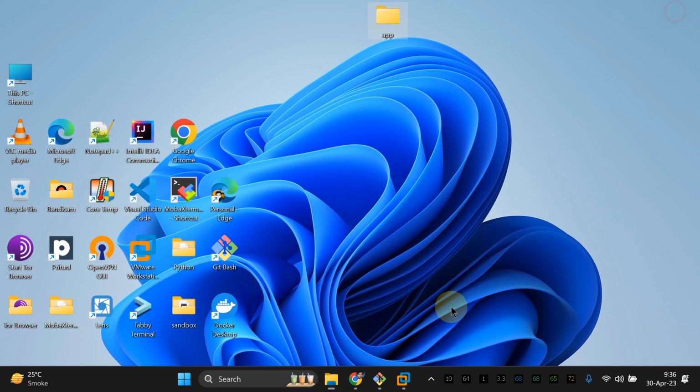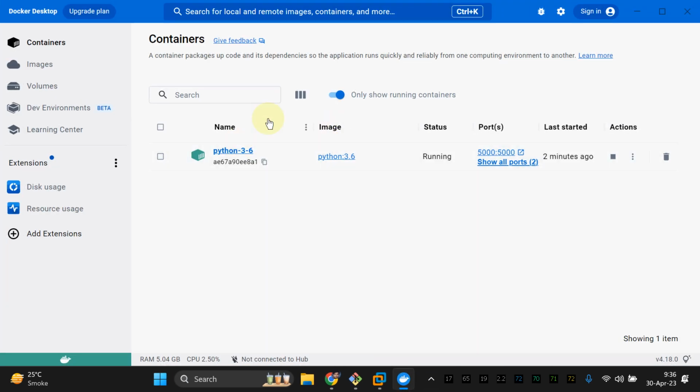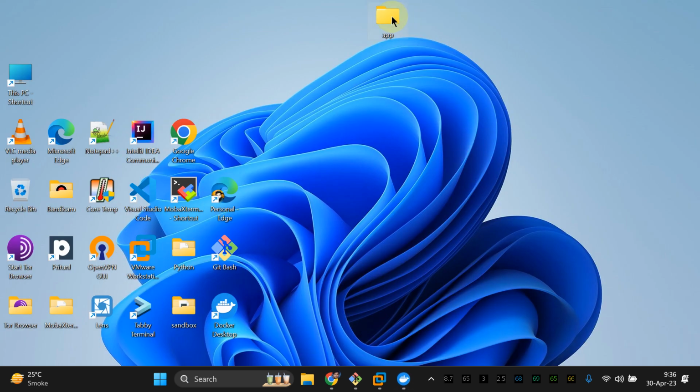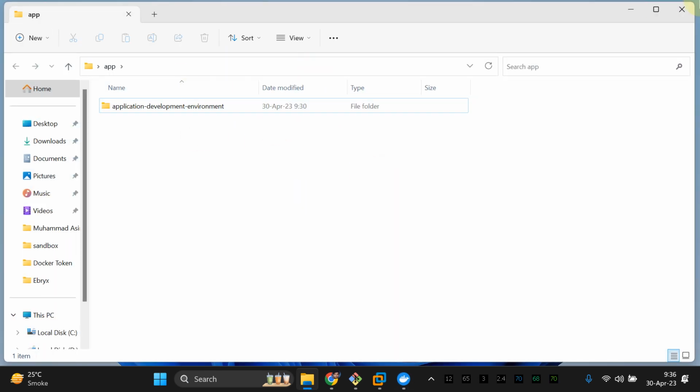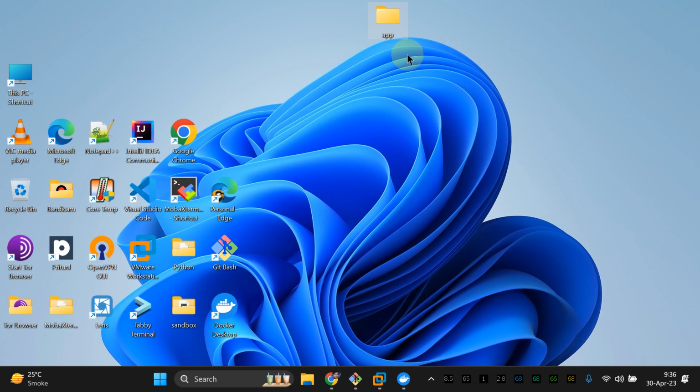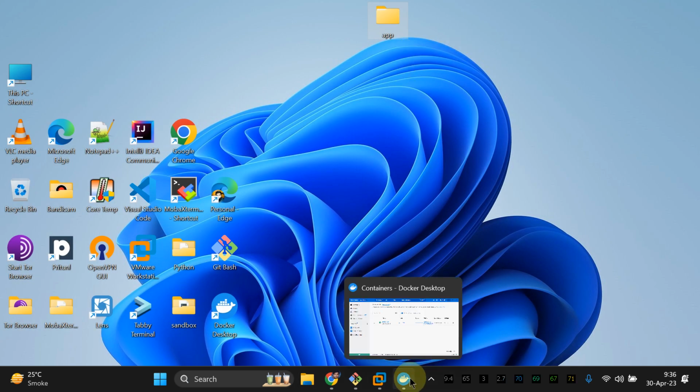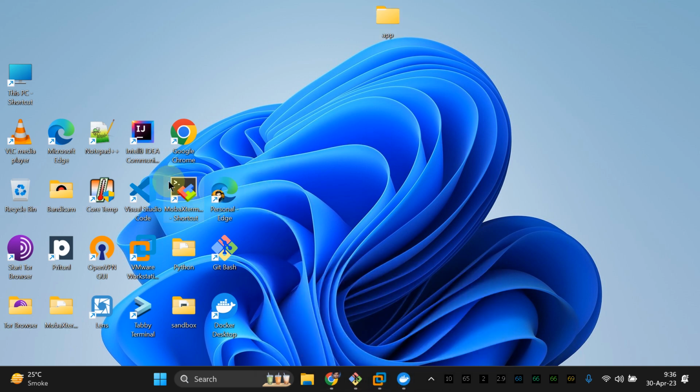Even if the Docker container is stopped, it is going to be live here. For instance, let me stop this. You see, this is the Python version. So stop this container, and this is the app directory. Everything is there unless you remove it yourself. So everything is there.